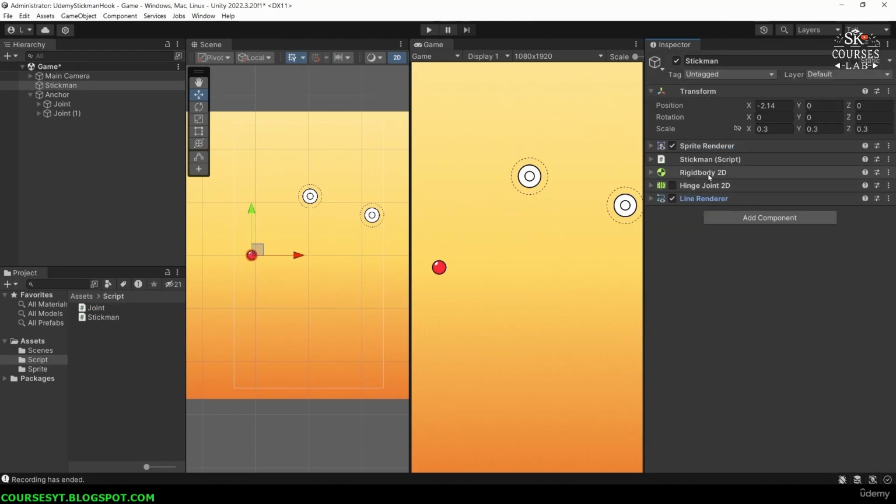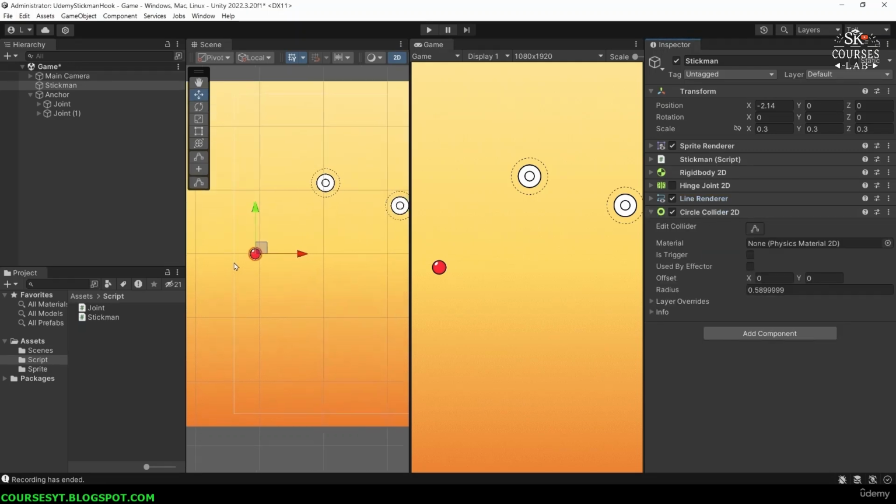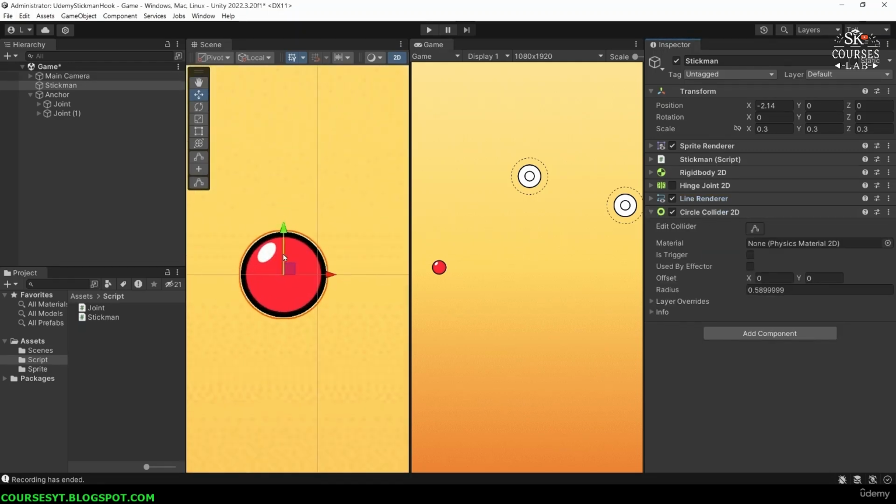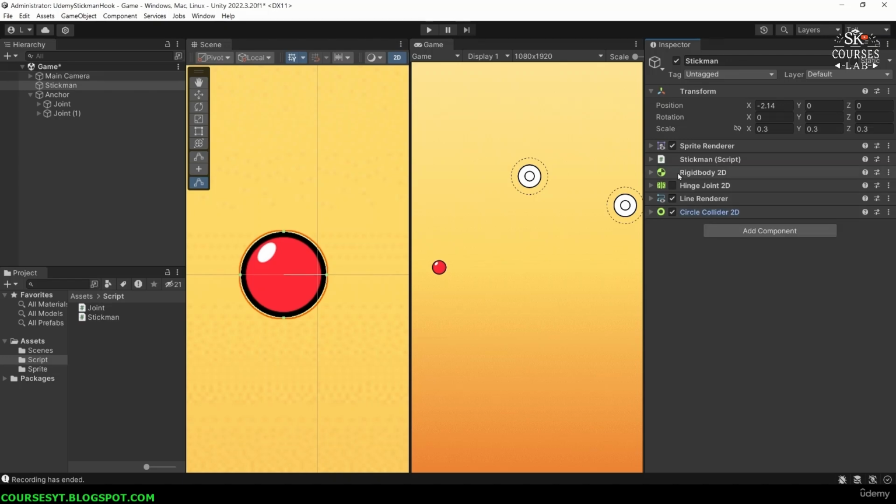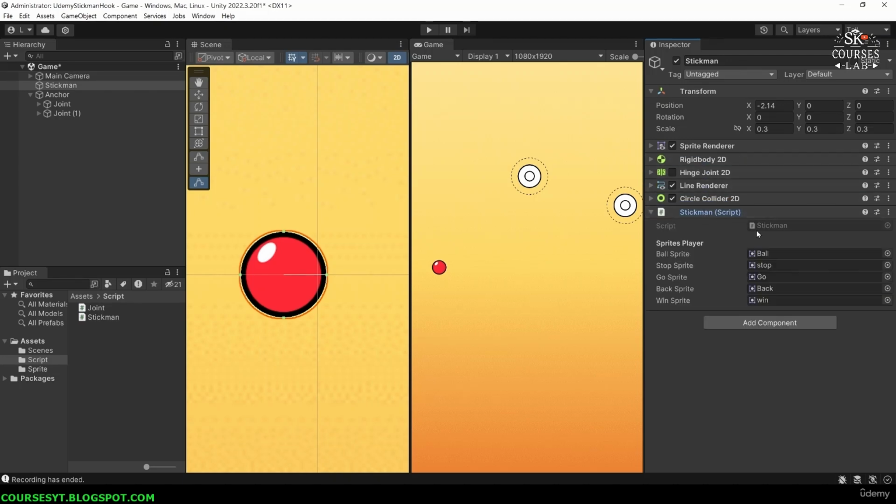Now add a circle collider 2D and check the collider is attached properly to the Stickman object. That's perfect. I drag my script component in the bottom. Now go back to the Visual Studio.